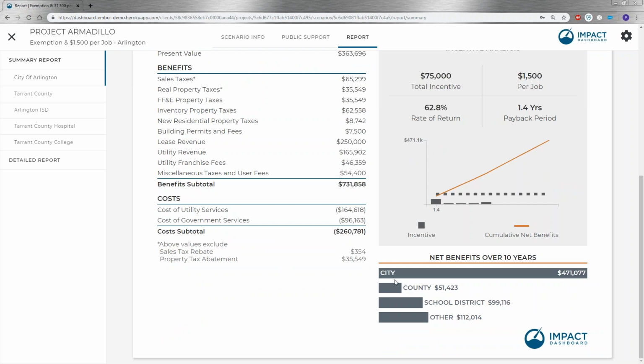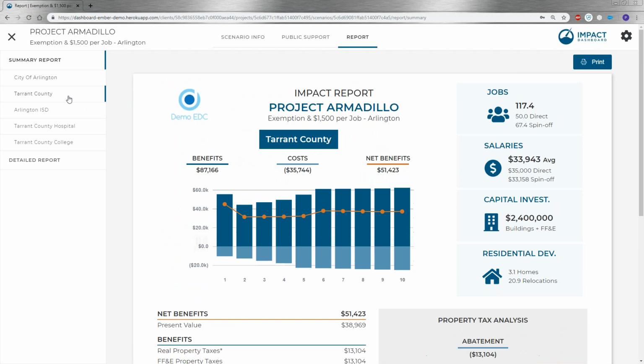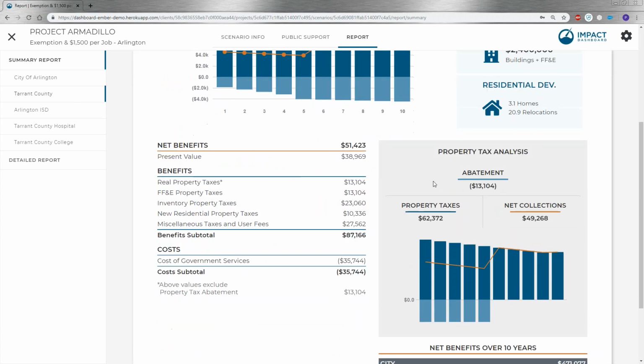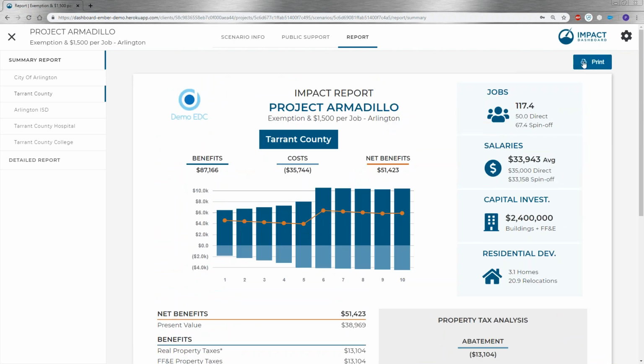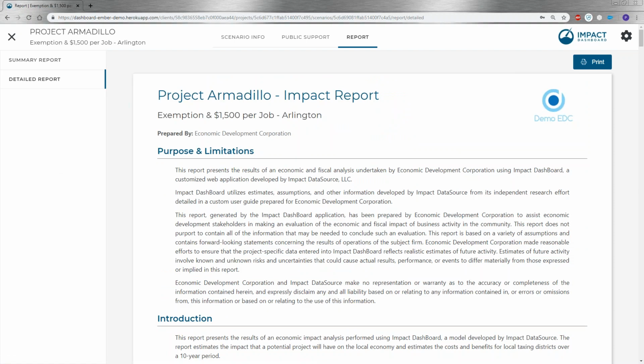At the very bottom, we can see that this is focusing on the city's net benefits of $471,000, but the county, the school district, and some other districts are receiving revenue as well. If we wanted to, we could click on here for the Tarrant County's impact, and we can see what that looks like as well. The county was offering a property tax abatement, it looks like, in this particular example. You can print these reports off just by clicking here and then saving them as a PDF, or printing them straight off.